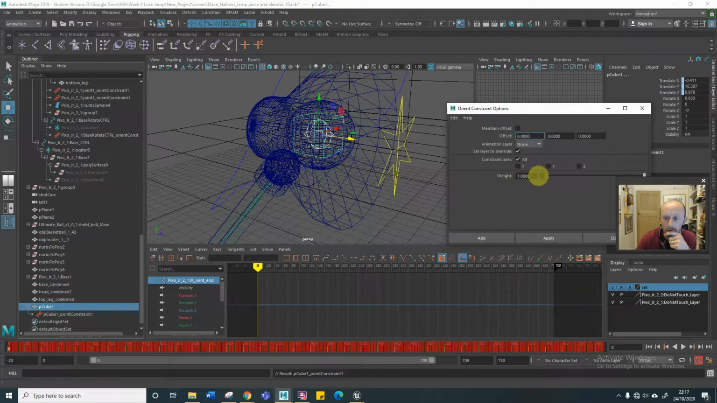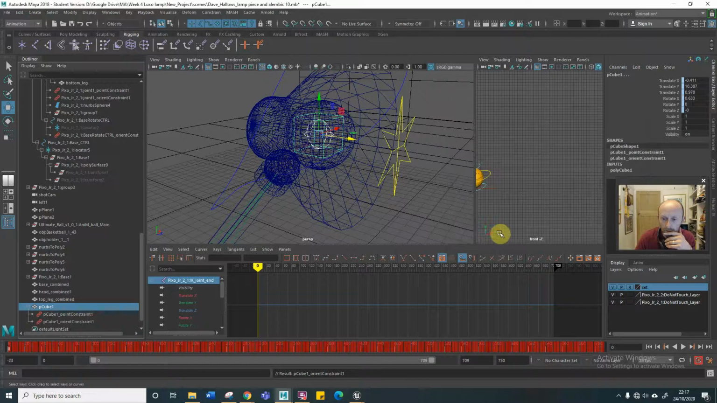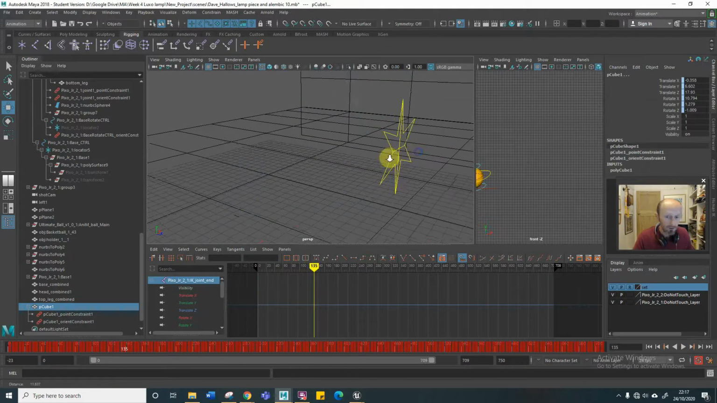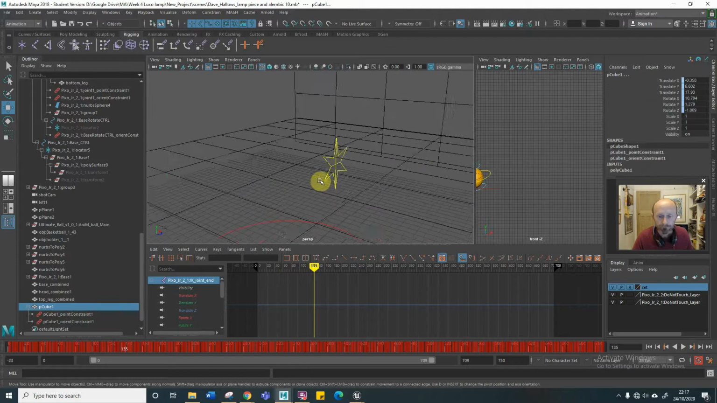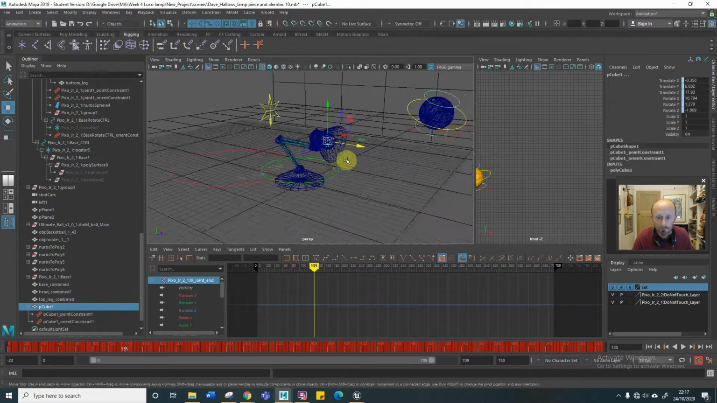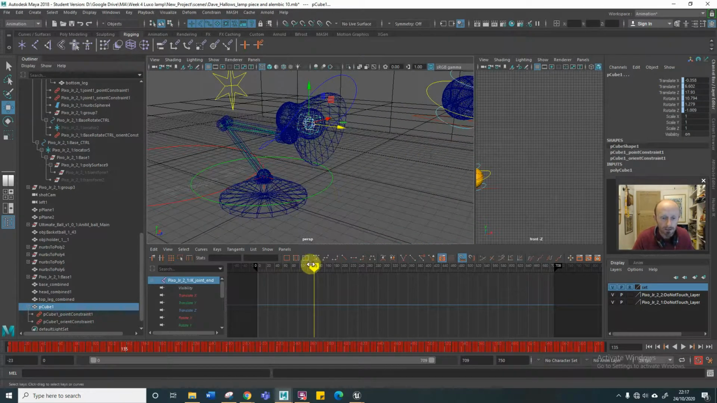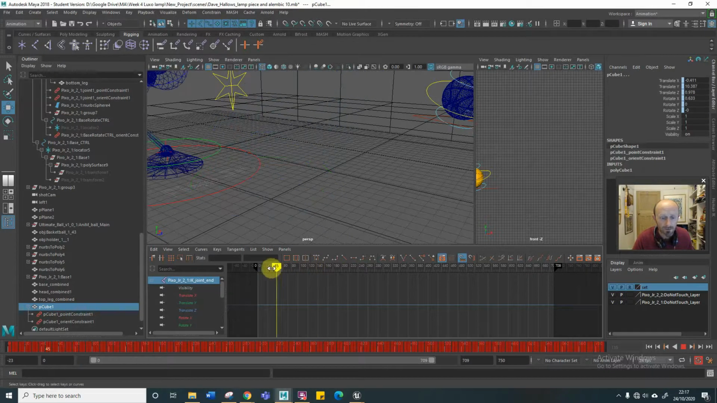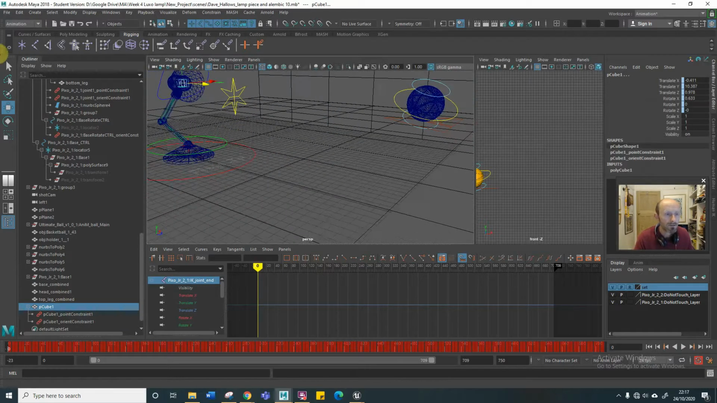I don't want that. Okay, there we go. So now you'll see when I scrub this through, you can see, yeah, it's rotating and orientating exactly as we want it. Okay, that's fine. So now I'm going to export that out.